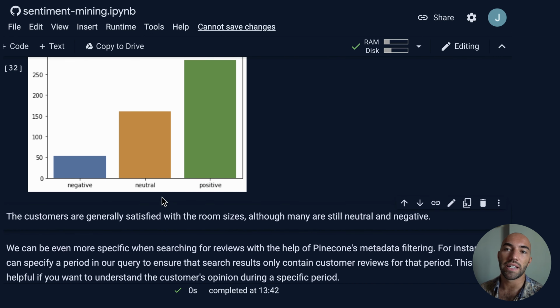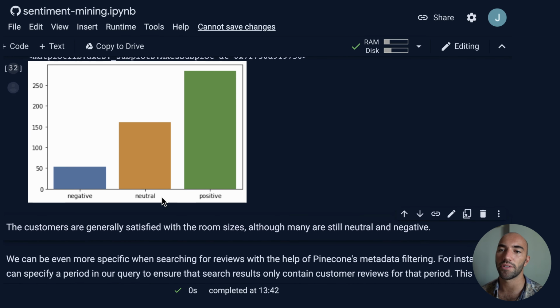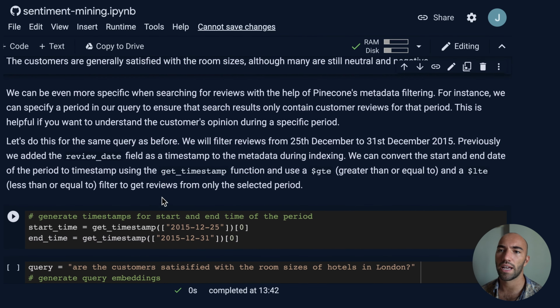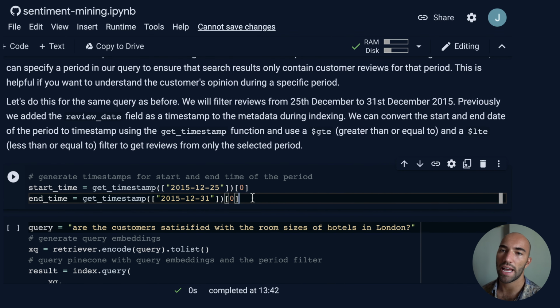But generally speaking, we don't want to just know this for all London hotels, or maybe we want to be a little more specific in what we're searching for. So let's go through and see how we can do that. So the first thing we want to look at is the metadata filtering for fine-tuning our search to a specific date range. So what we're going to do is get a start time and end time. So we're going to do 2015 December, so Christmas, up to the end of the year in 2015 as well.